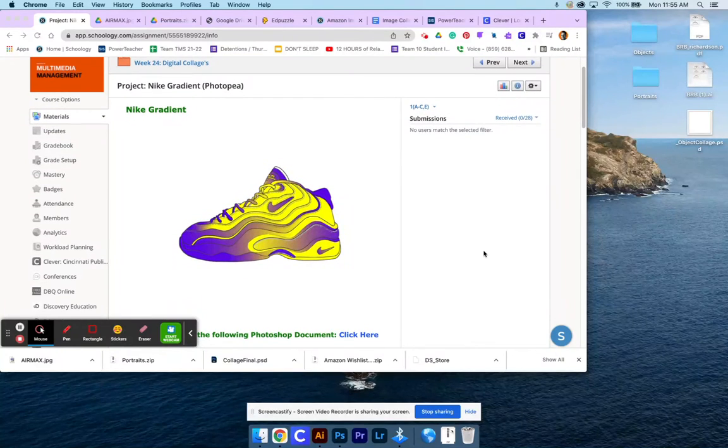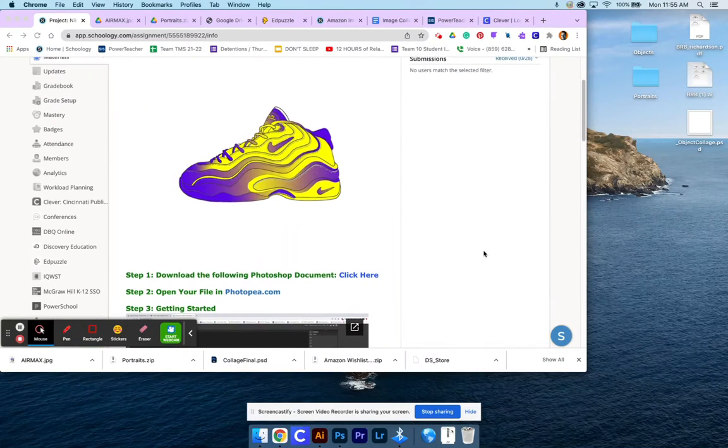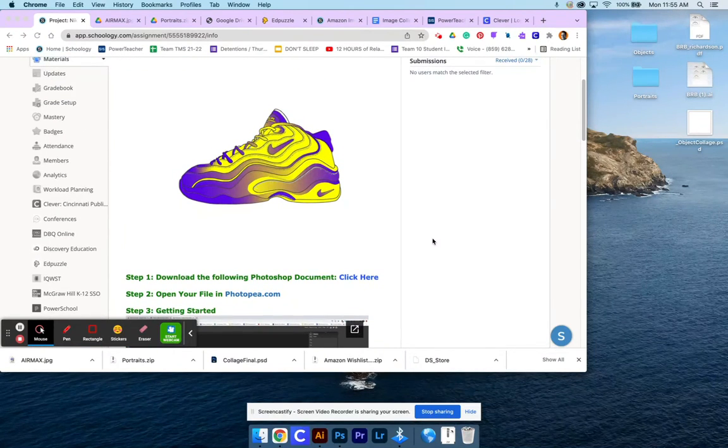Everybody, and welcome. Today I'm going to be giving you a rundown of our project Nike Gradient. Now for this assignment, what we're going to be doing is using our selection tools to select parts of our shoe here, and then we're going to fill it with a gradient. So let's go ahead and get started.